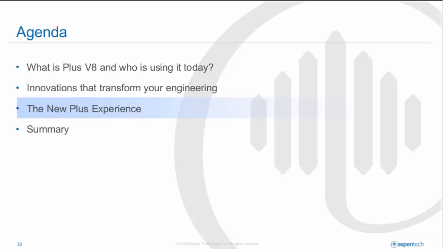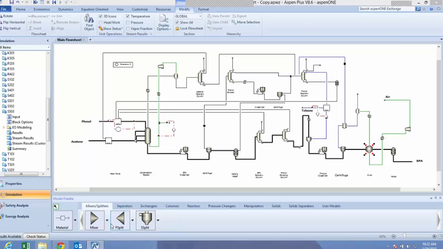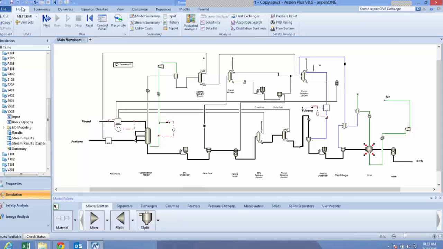I'm going to share my desktop. Here you can see the new Aspen Plus. This is version 8.6, the most recent version that's shipping. You can see some things are still familiar, like the navigation pane on the left and the model palette and the flow sheet. But there are other areas that are changed. The most obvious one being, instead of toolbars and buttons, we have a ribbon. Now, the ribbon is set up for following different workflows.